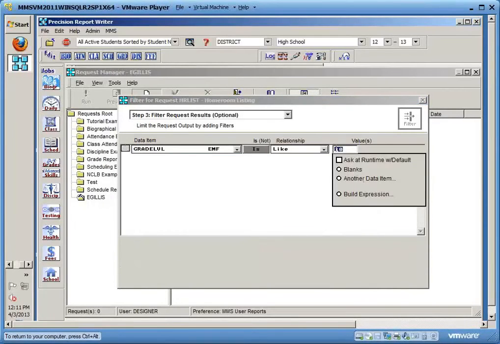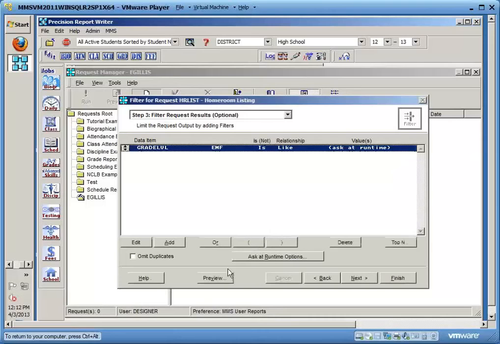I'm actually going to remove the 10 from the value because my goal here is I want to run this report so that every time I run it, it asks me what grade level I want to see and I can then choose at that time. So I'm going to leave the value blank, but I'm going to check off the box that says Ask at Runtime, and then click OK.